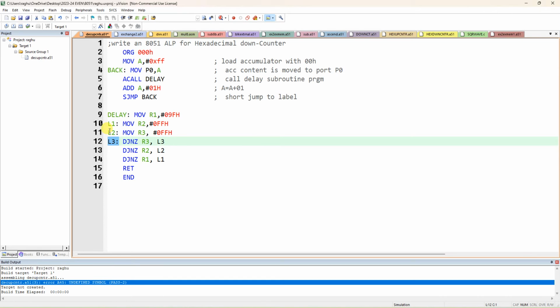Next L2 is above that. Next L1 is this. L3, L2, L1 here. In the DJNZ, L3, L2, L1. Here L1, L2, L3. L3 should be on the same line. Here L3, here also L3. You remember L3 is this line, then you can observe. From this L3, above you write L2, above that you write L1. Below this L3 you write L2, below you write L1.